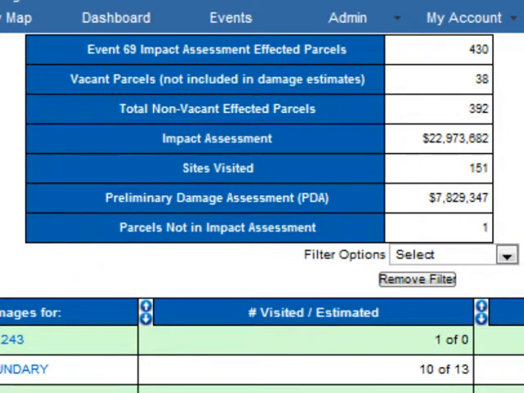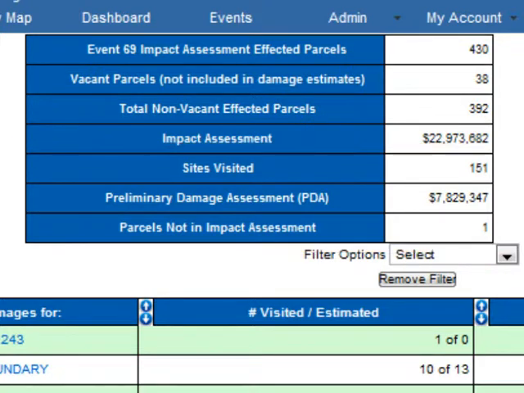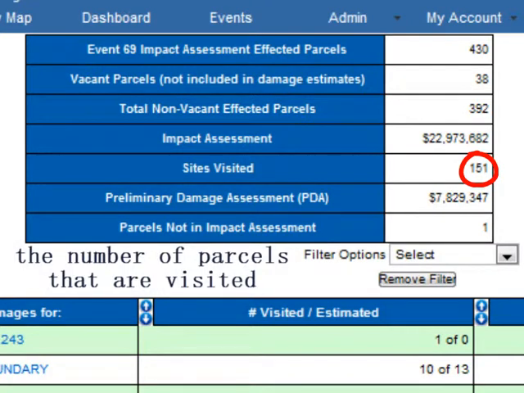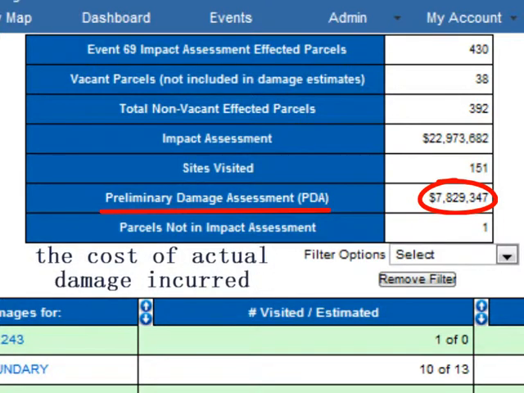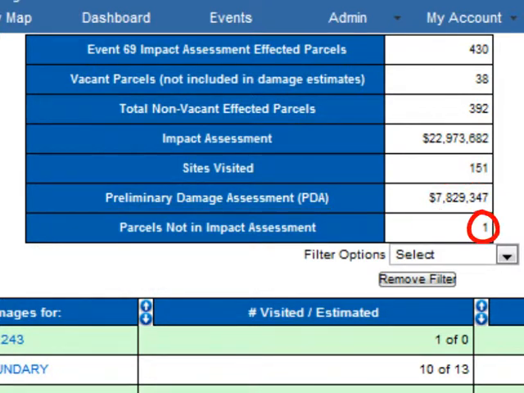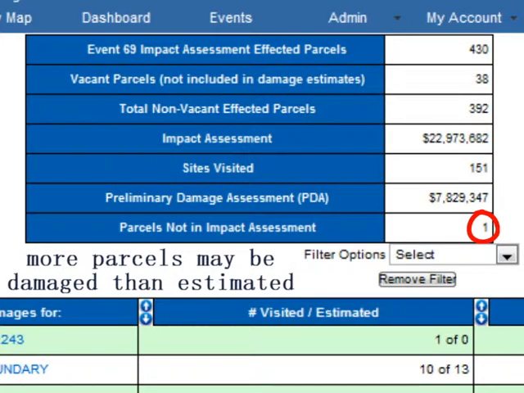As sites are visited and the actual damage is documented, the last three rows in this table will be updated. The site's visited value indicates the number of parcels that are visited by your teams. From the actual damages reported on those parcels, the PDA is updated. This value indicates the cost from the amount of actual damage incurred during the event. This value indicates the amount of parcels that sustained actual damage that were not included in the initial damage estimate. This value is included because in many cases more parcels are damaged than are initially estimated.